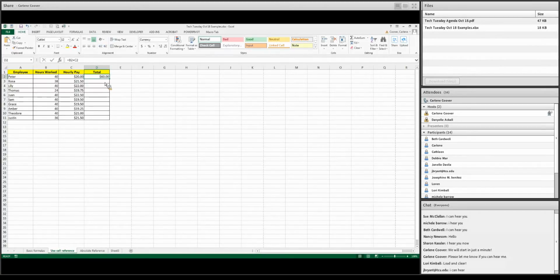Let's do it again, just one more example. I'll start with an equal sign. I want Rosa's hours, which are in B3, and I can type B3, or I can also just select it with my mouse. I like to use that method. You can either type it in or select the cell with your mouse. So I'll say equal B3 times, and I'll select C3 and hit enter.